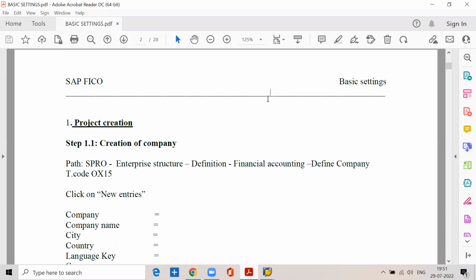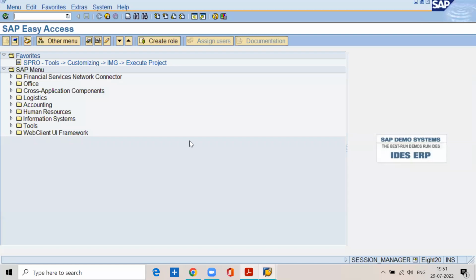I will tell you one golden rule. You can remember it blindly. For any activity, if the path starts with SPRO, that is the job of the consultant. You can take it for granted, because SPRO is the transaction code for the IMG screen. And the IMG screen is always used by consultants only. That's why for the consultant activity, the path starts with SPRO. SPRO is the transaction code for the IMG screen.